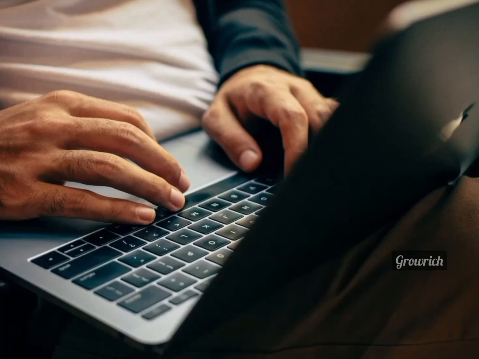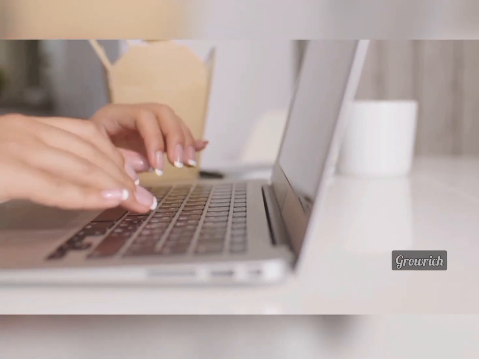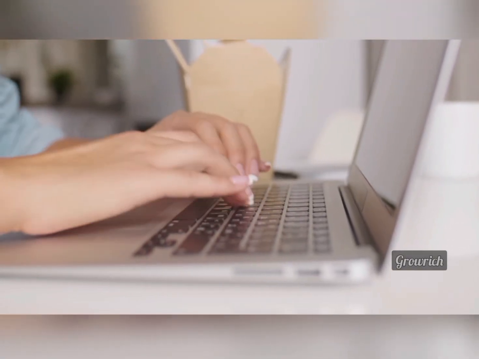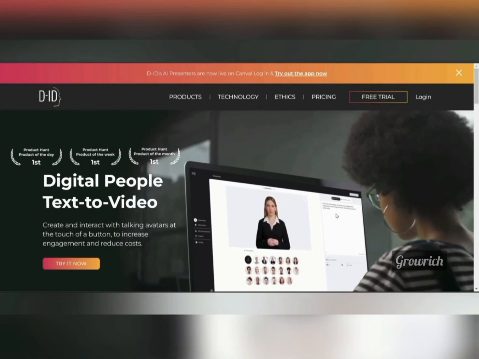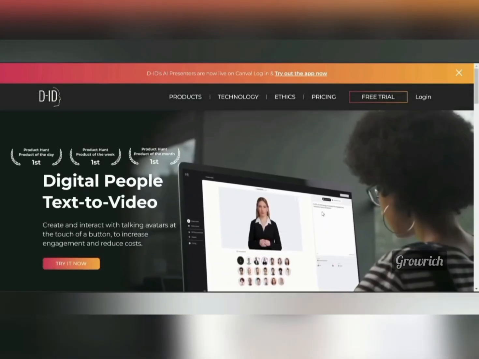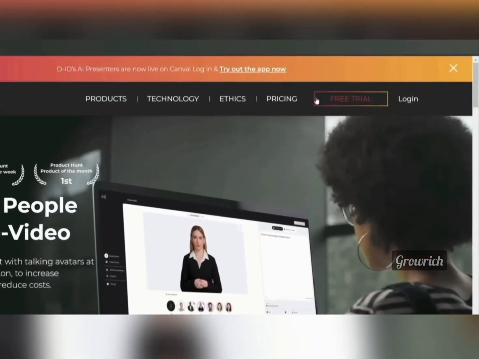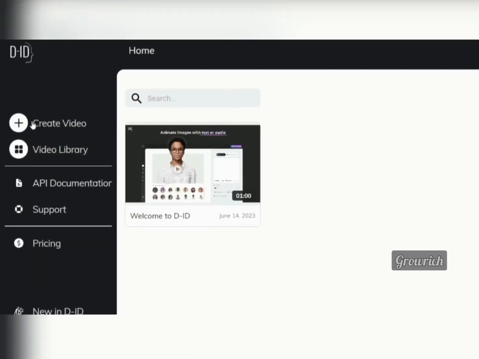Now that we have our script ready, it's time to bring our video to life using the image we generated with the power of AI. To do this, we'll need the assistance of another tool called did.com. Head over to their website and sign up for a free trial. Once you're in, click on Create Video and select the option to add the AI-generated image.